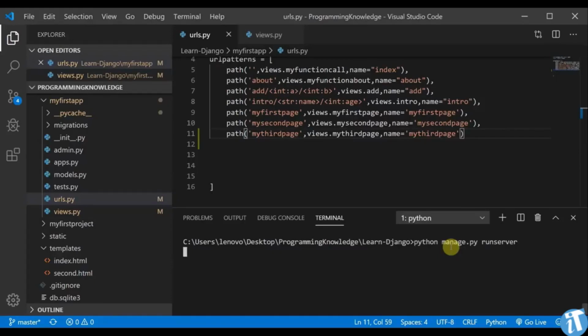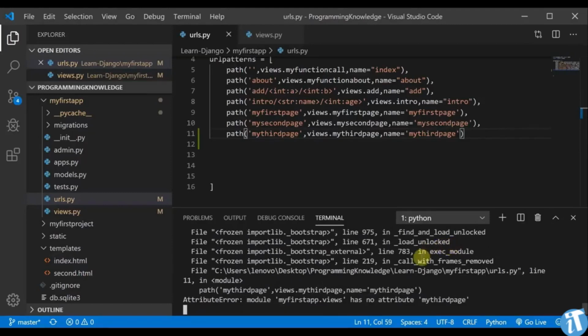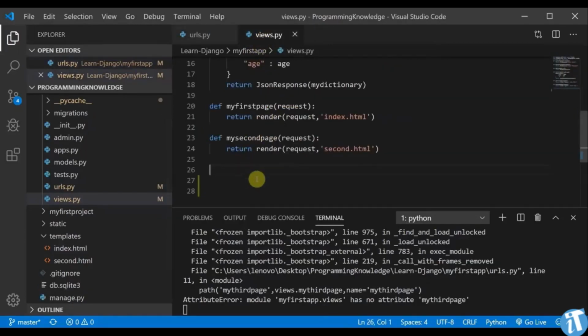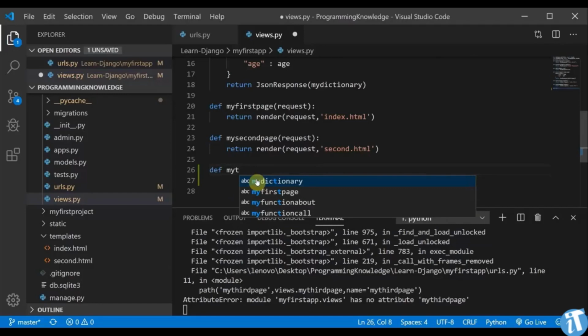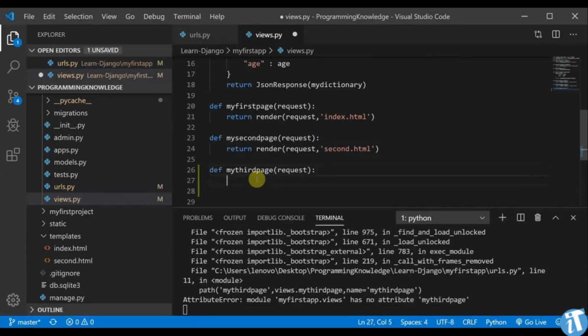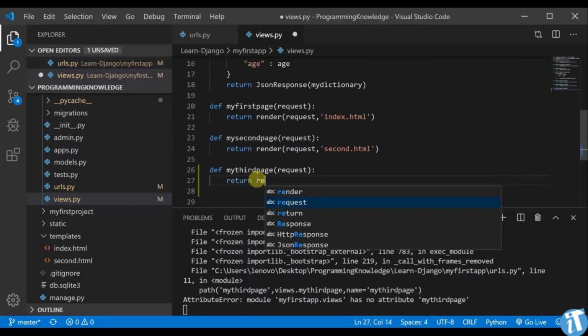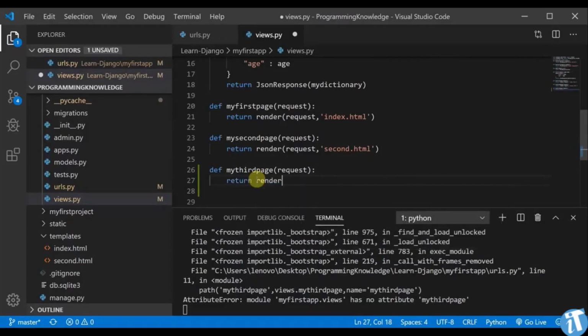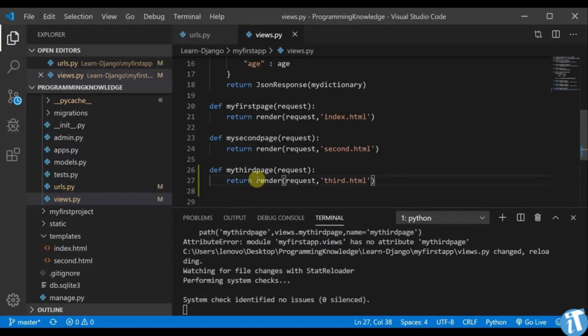So first I will run my server on my machine. This is throwing me an error. Why is it so? Because till now I have not defined my third page function in my views. So I'm going to move to my views.py file and define my third page, which takes request as a parameter, and basically it is going to return and render request and third.html. Till now I have not defined third.html yet.